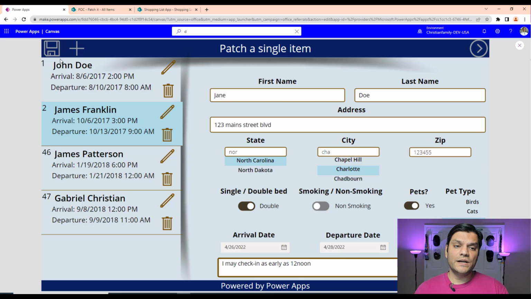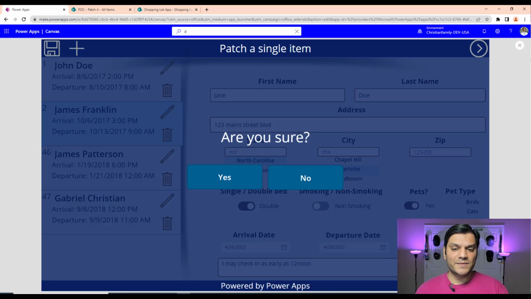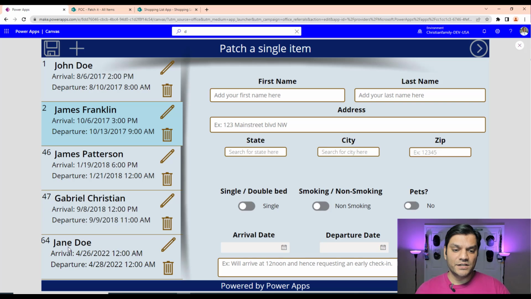So now I'll go ahead and click on save. It's asking me, are you sure? Because I always prefer trust but verify. And the moment I save, I'll click on yes. And then it goes and shows me this new one.